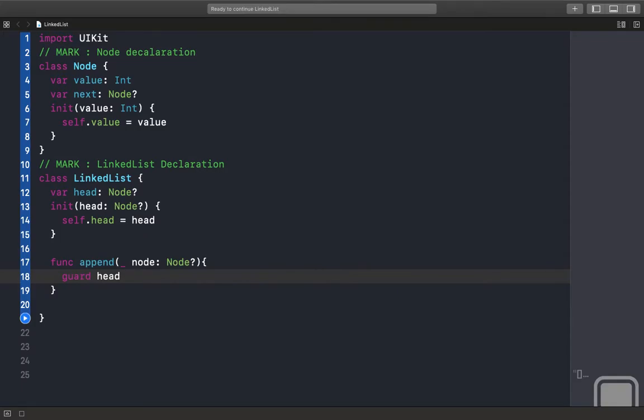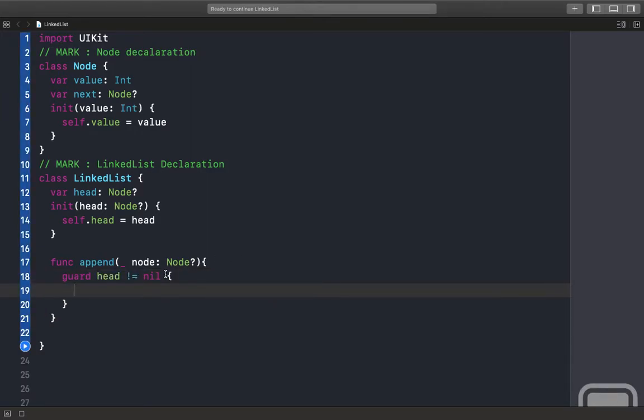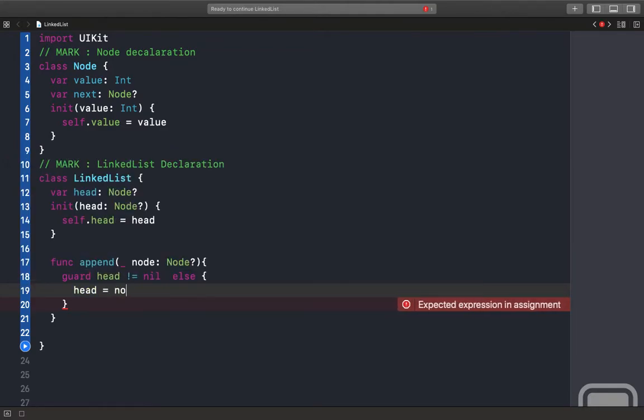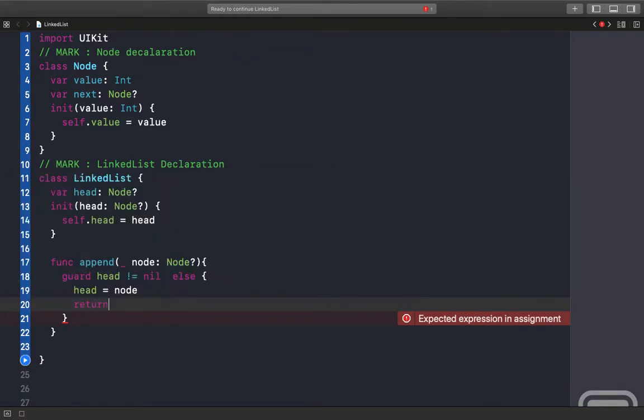So we'll check if head is not equal to nil, and here in the else part we'll be writing else if head is not equal to nil, means the linked list is full. But if the head is nil, then we'll do this: we simply set the head as the new node, that's all. Then we'll be returning, so it will come out from this loop.